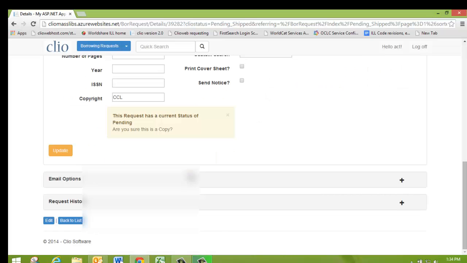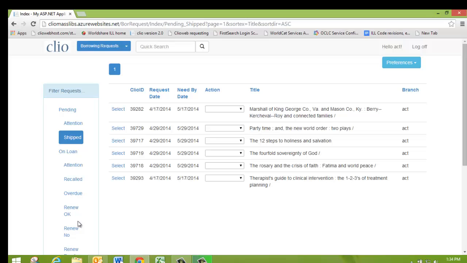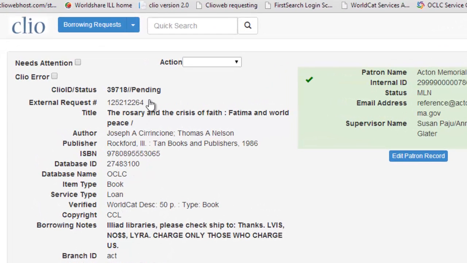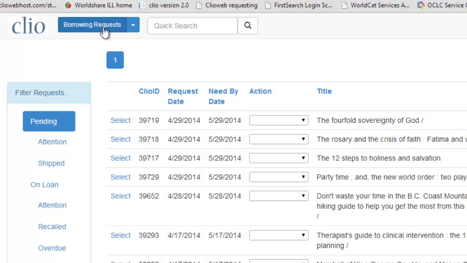If I go back to the list, I'll get my list of things that have been shipped to Acton at the moment. Acton has a pretty short list, but if this was a library that had more items in the works, suppose it wasn't immediately obvious to you that the item was in your list of items that have been shipped, you can search in this quick search box by author, by title, by ILL number.